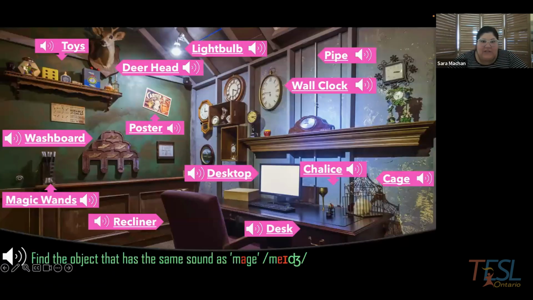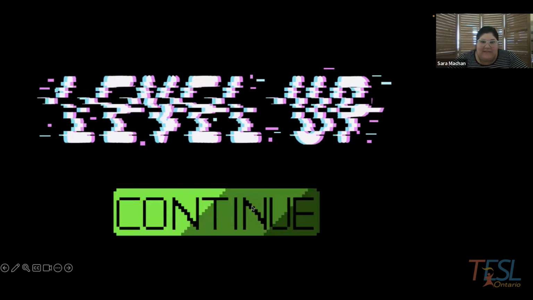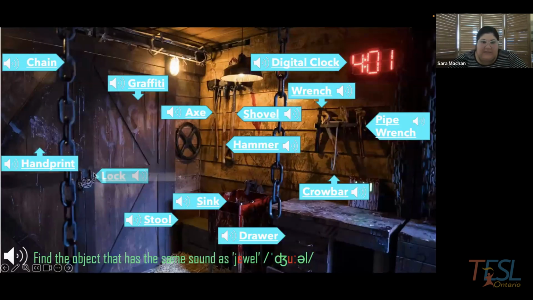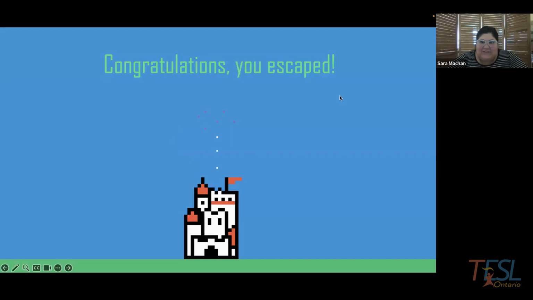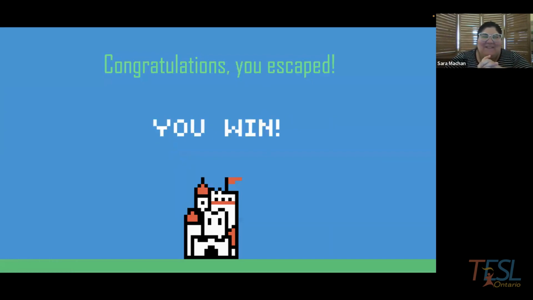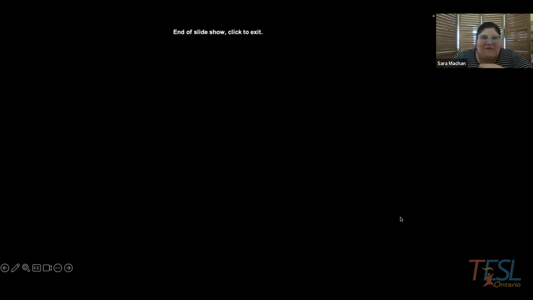As long as they do it correctly, they are able to move from place to place until they get to the very last one. I think this is the last one here: treehouse, and then it goes to a congratulations, you escaped, you win. It's a fun little game to get them to practice and want to actually win the game, and it works very much like a simple video game.